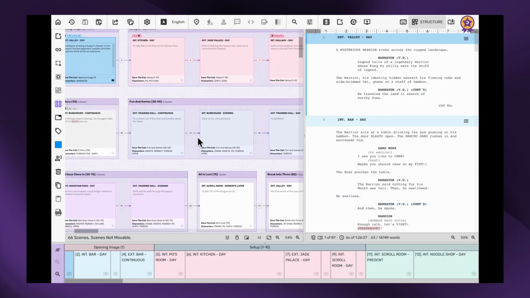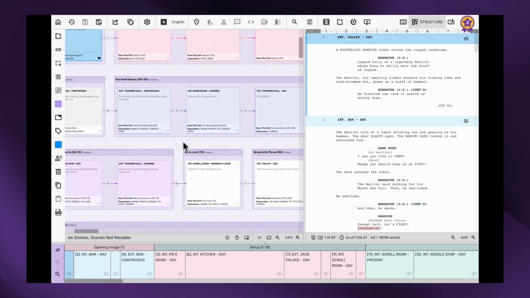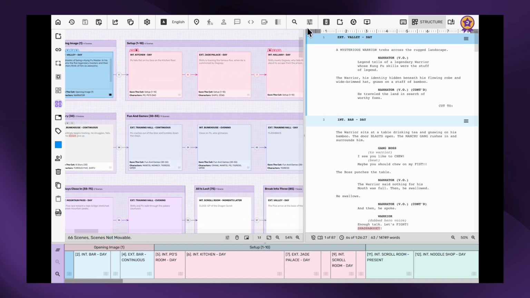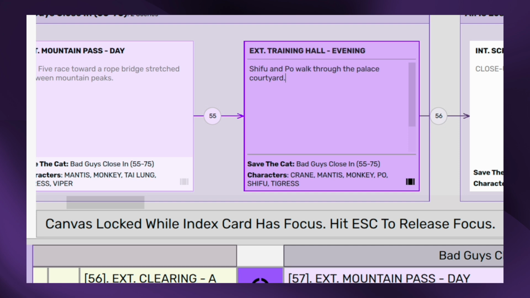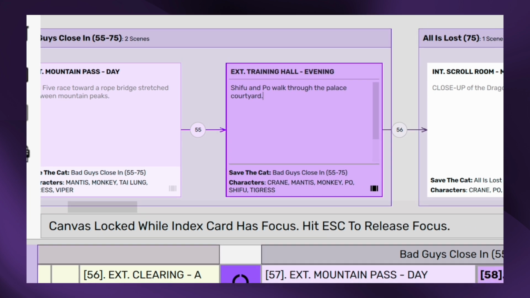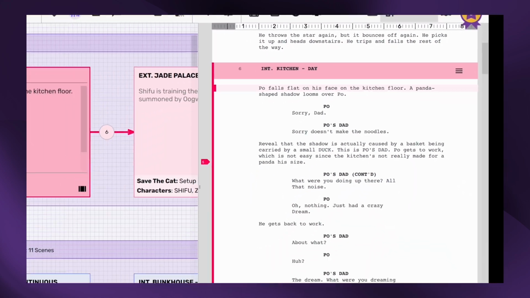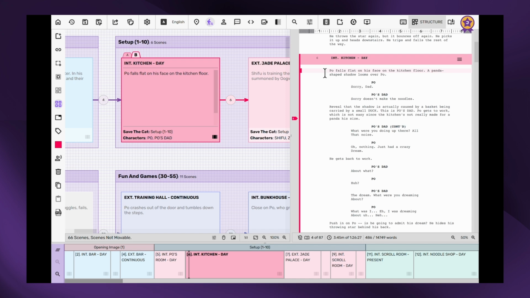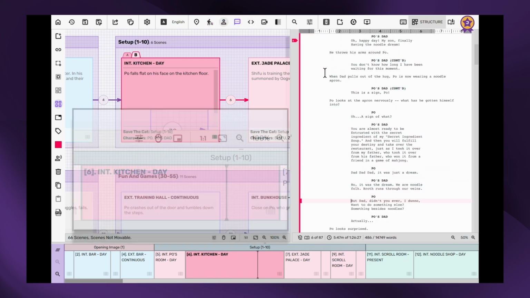You can pan by using the pan gesture on your trackpad or by clicking and dragging on an empty area in the canvas. Zooming and panning is locked when index cards have keyboard focus. You can hit the Escape key to release focus and then zoom and pan as usual. The Screenplay Editor shows the scene text. Watch how the cursor position on the Screenplay Editor is visualized in the timeline.